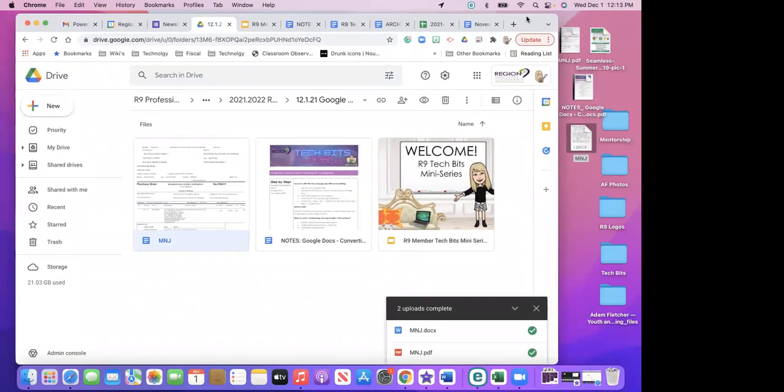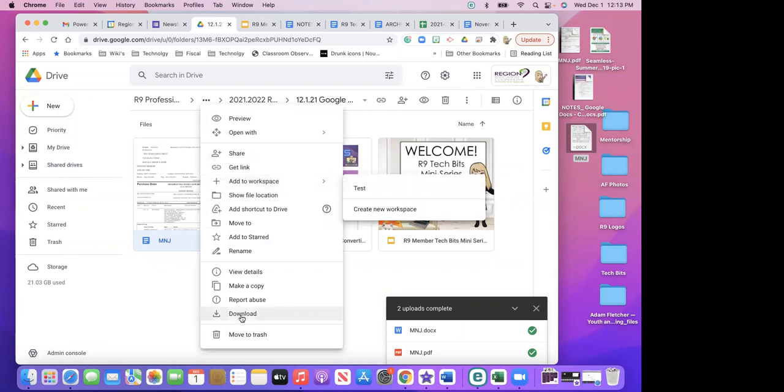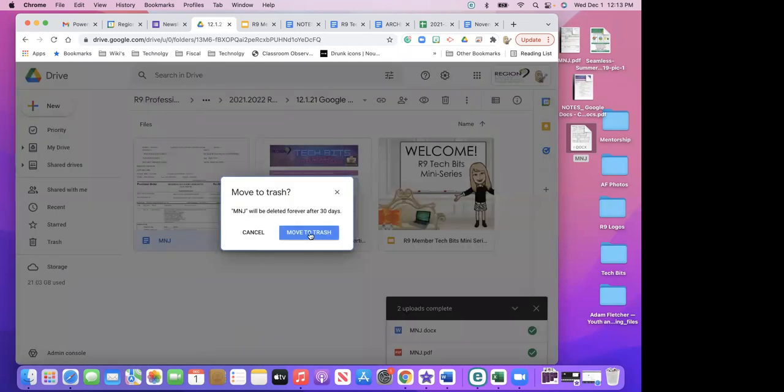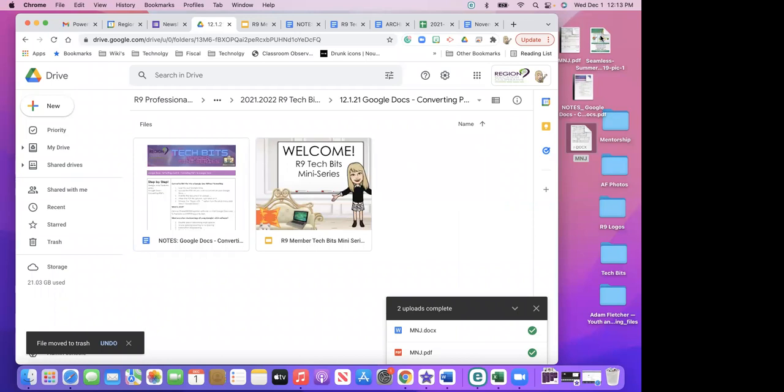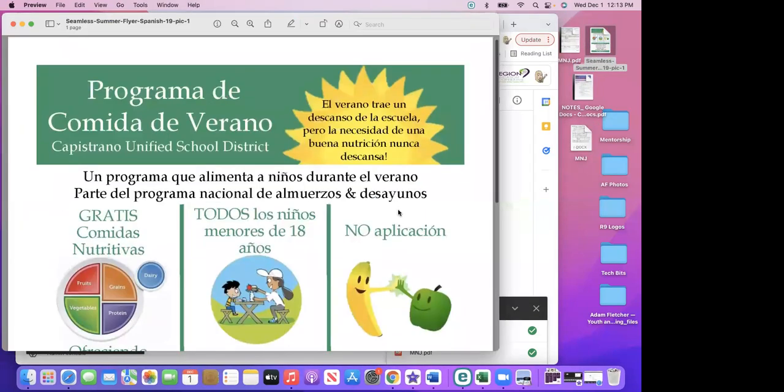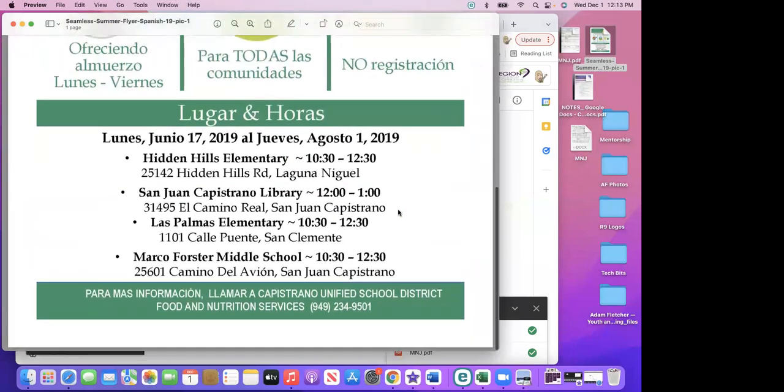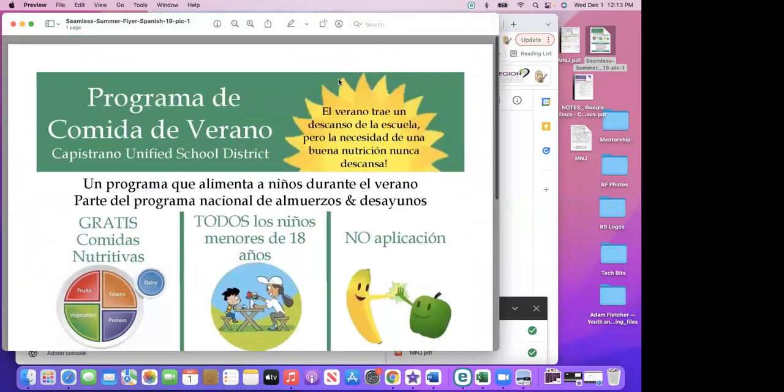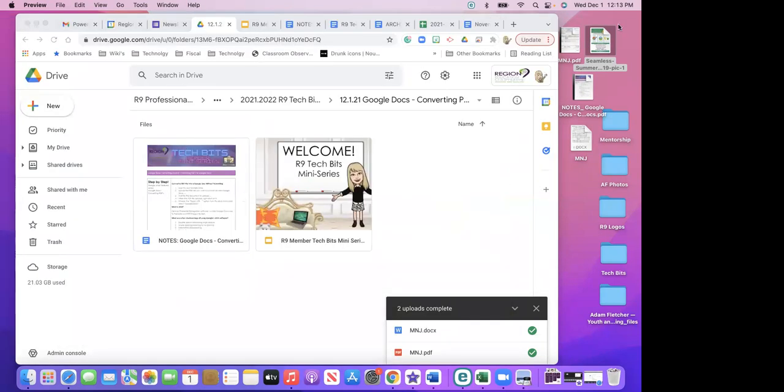Now, the final thing that I would like to play with a little bit is, let's see, I have a Spanish document here. Move this to trash. And in this Spanish document, I'm going to show it to you first. It has quite a bit of fonts and images and logos and banners in this flyer. So it's a little bit more complicated. So I'm going to see how Google translates that just straight from taking it as a PDF into Google Docs.